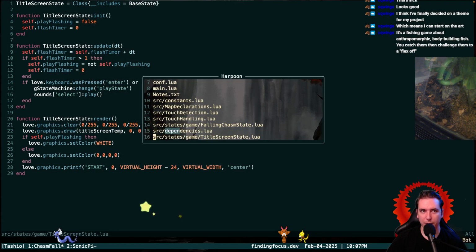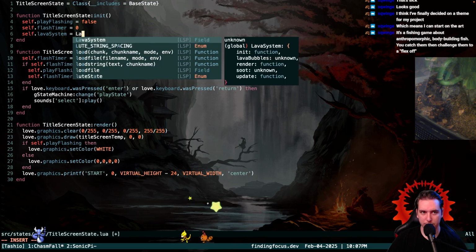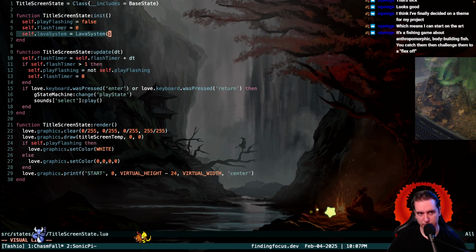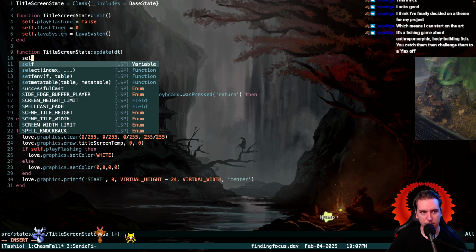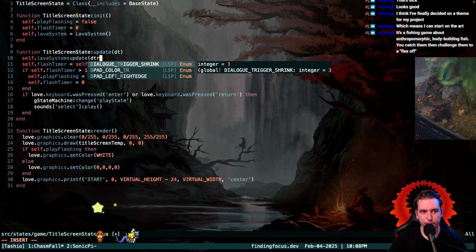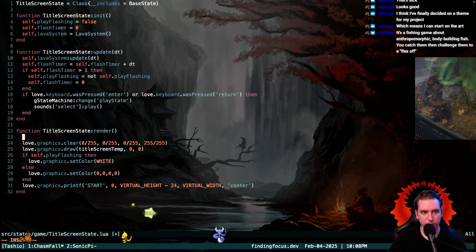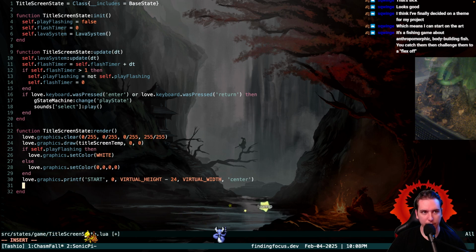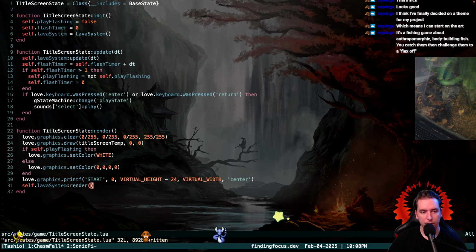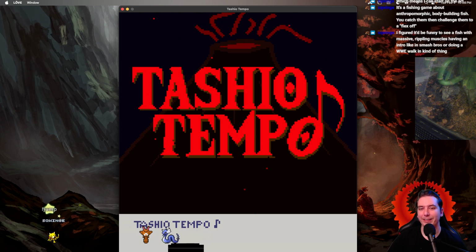So we should be able to just have the lava system get a lava system instantiation. Then we need to update our lava system. And then render it. So it should be last, right? It should be on top of everything. So we'll say self lava system render. Okay.